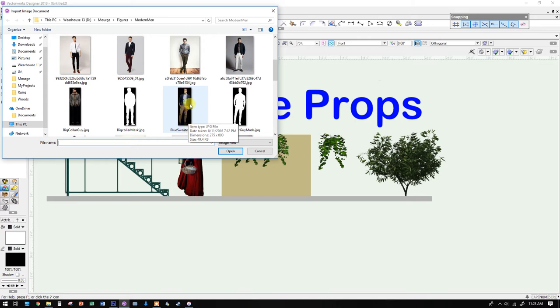Oftentimes I will go into the gamma correction and just knock down the gamma a little bit there so that it doesn't look quite so bright inside of your large rendering. Sometimes the people can look strangely bright, just kind of knocking them down with a little bit of contrast or brightness contrast, that kind of thing, to make them look a little bit darker helps a lot. And then you go ahead and create a mask layer here and save that as a separate file.